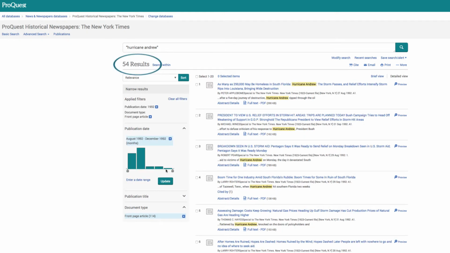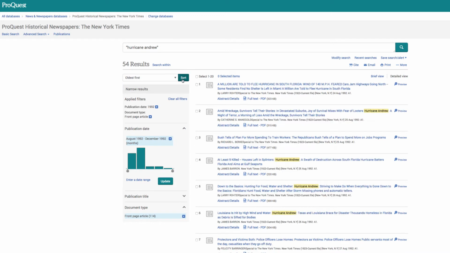Let's sort the results. Above the Narrow Results box, you'll see Relevance. Click the drop-down arrow or pull-down menu, and a choice of options appears, allowing you to sort by relevance, oldest first, or most recent first. Choose Oldest first. Click Sort. The results now show a day-by-day account of the approaching storm and its aftermath found in articles from the front page of the New York Times.